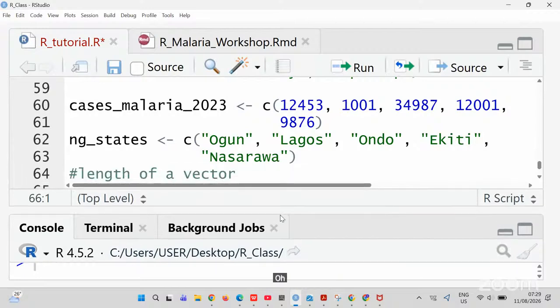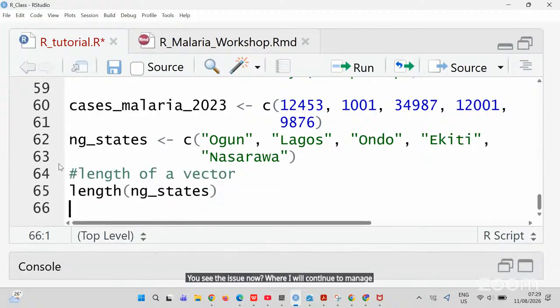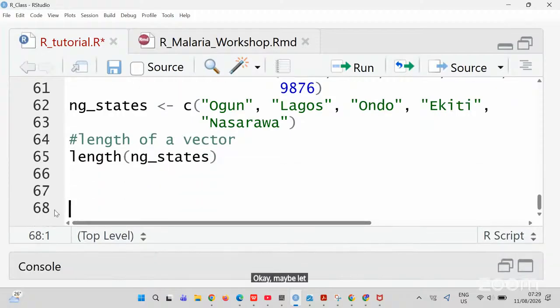Oh, I've covered the length. You see the issue now? Where I will continue to manage. Okay, maybe let me just do it this way.